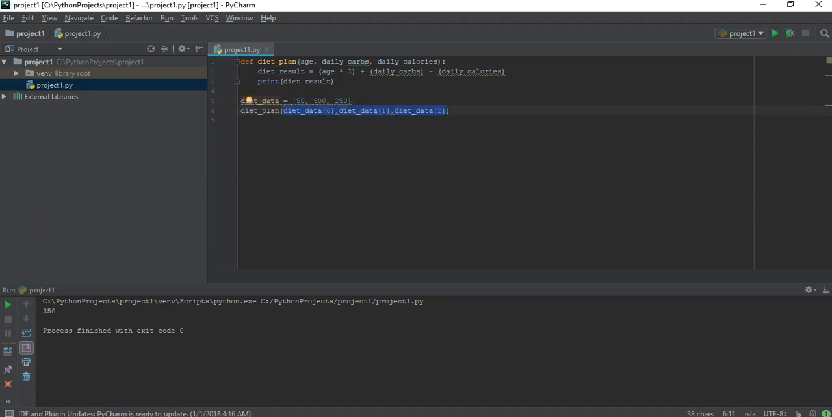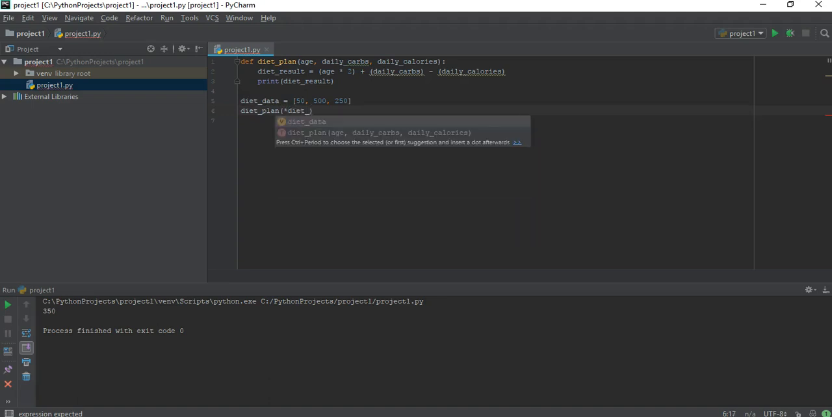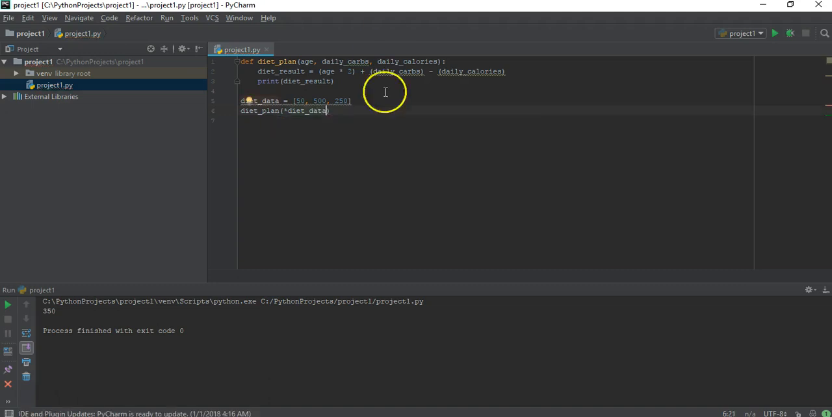And all we have to do is use an asterisk, which last time worked out really well for us, and it's going to again this time. And all we have to do is put diet data. With that asterisk there, it's telling it to basically take this list and feed it in one item at a time. So it's saying, okay, here's 50, that's going to be for the age. Here's 500, that's going to be for the daily carbs. And here's 250, that's for the daily calories. So instead of us having to type it out every time, it's automatically going to put each one in for us one at a time.